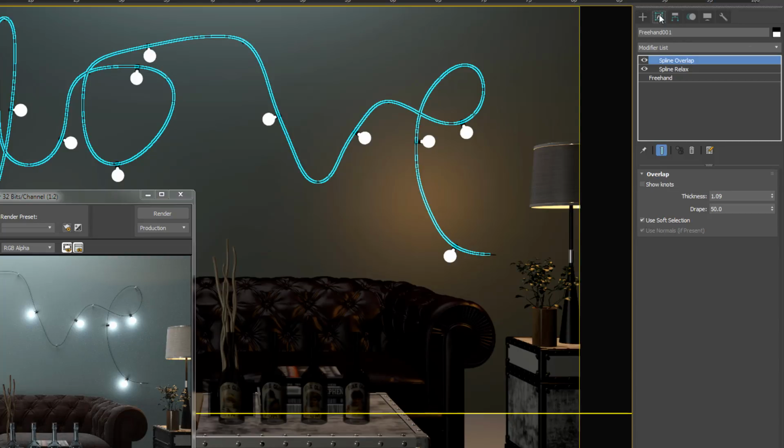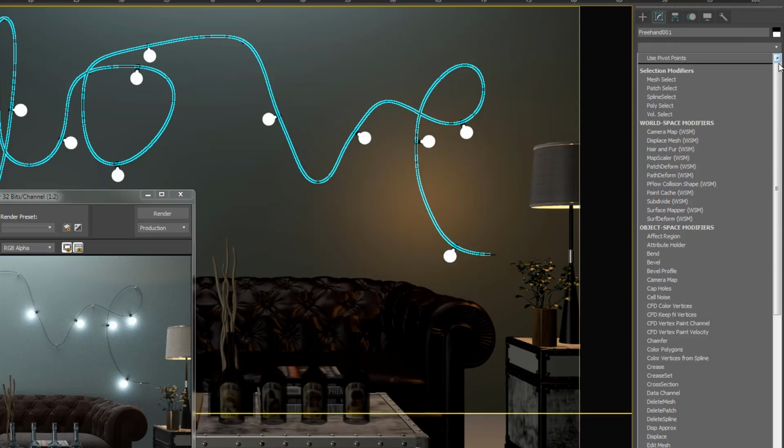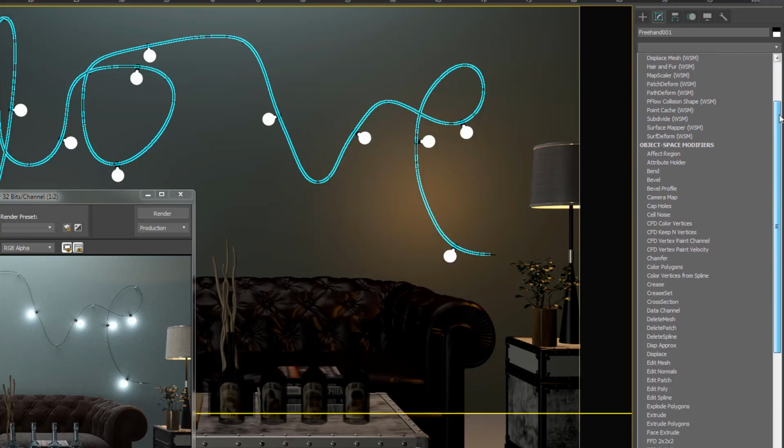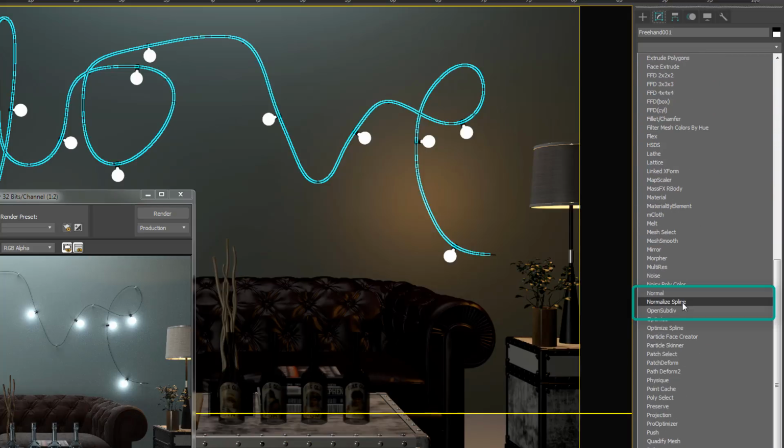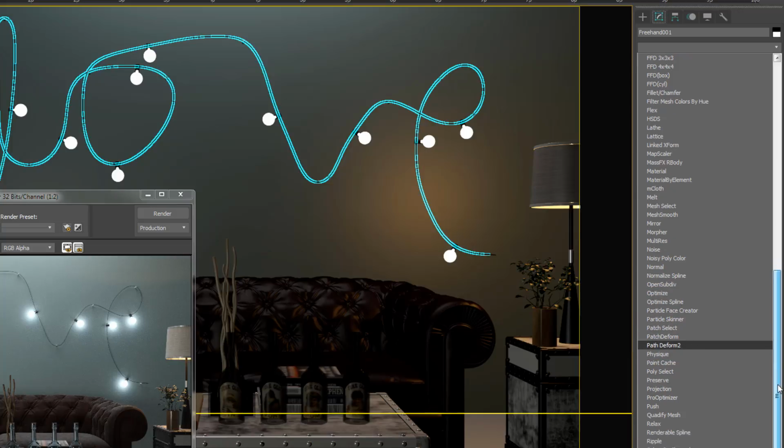Add to your modeling and animation skill set with a collection of spline-related tools, which includes Freehand, Normalized Spline, Optimize Spline, an updated version of Path Deform, Spline Influence and Influencer Helper, Spline Mirror, Spline Morph, Spline Overlap, and Spline Relax.